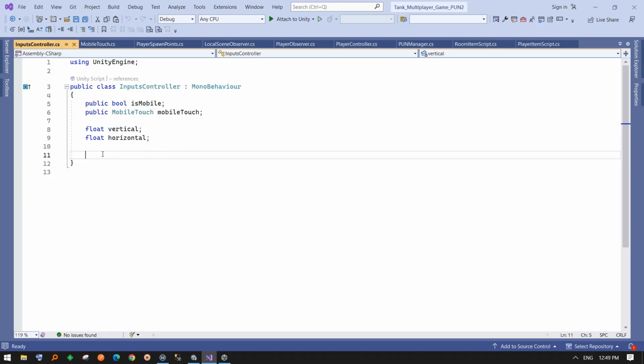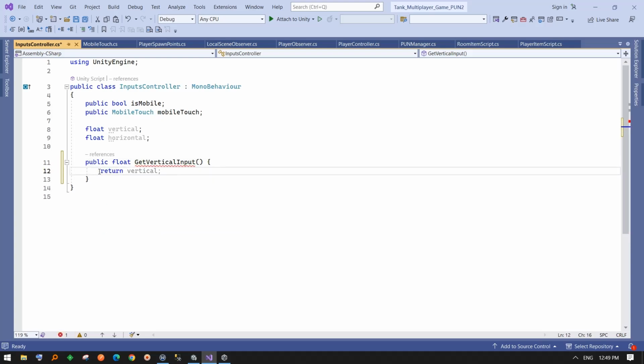We go back to the InputController script and define the GetVerticalInput and GetHorizontalInput methods. Here, first we check whether the condition isMobile is true or not. If it is not true, meaning we are on PC, we use the GetAxis method to get the vertical input. Otherwise, on mobile, we simply return the vertical variable directly.